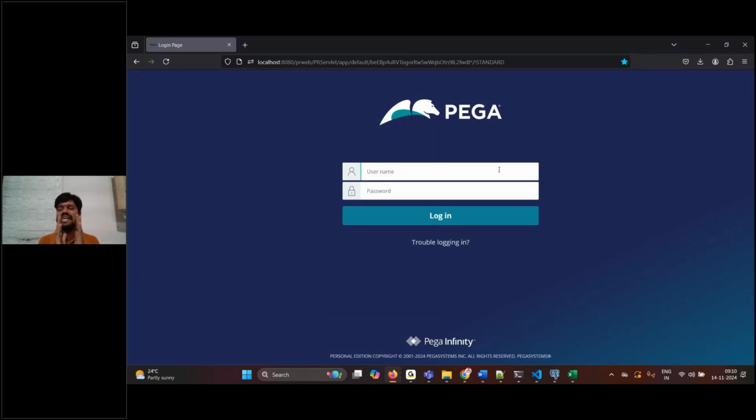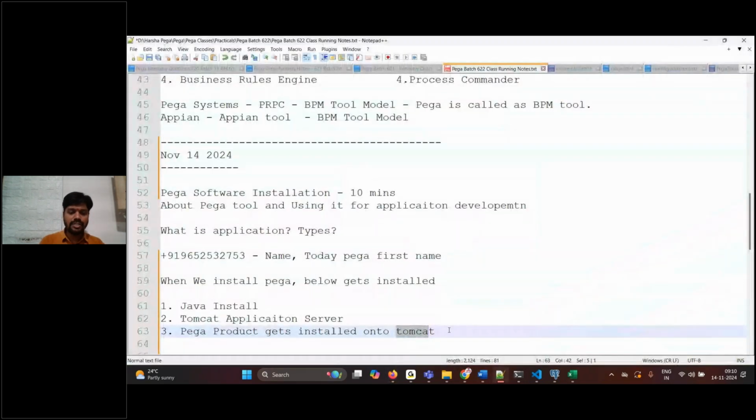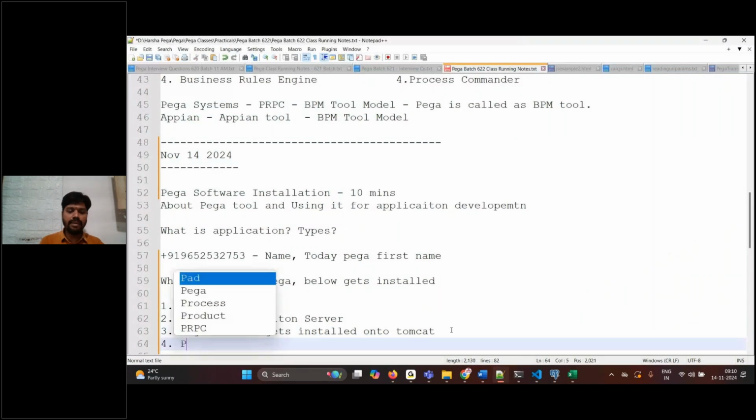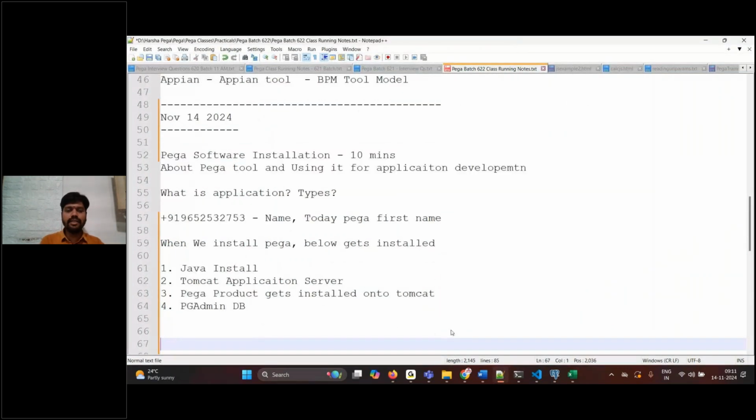Now you want to experience logging into Pega. You don't know the credentials. I have given them at the end of the video if you watch it, but I am telling you now once again. Look here now. Apart from this, it will also install pgAdmin DB. I'll come to that point now. Default credentials, I'm writing in the notepad. Default credentials to log into the Pega platform.